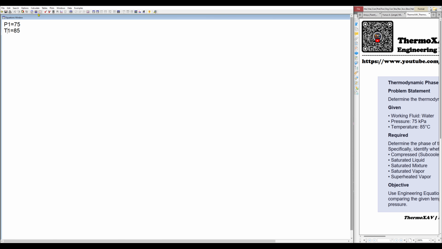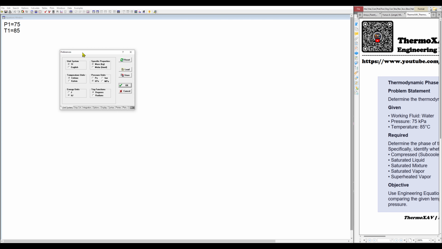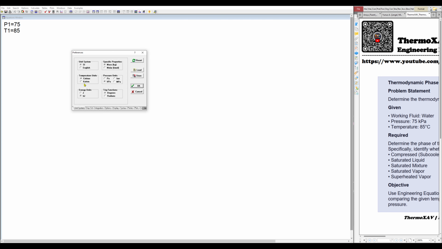The first thing is you can check your units here. As a default, EES considers Celsius for the temperature units and kilopascal for the pressure units, which is the same as the conditions that we are going to use to solve this problem. So we don't need to change this default value.